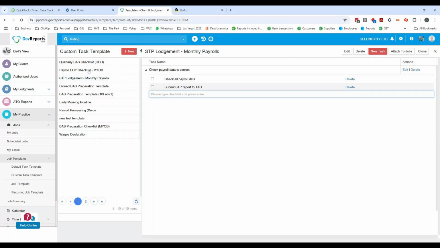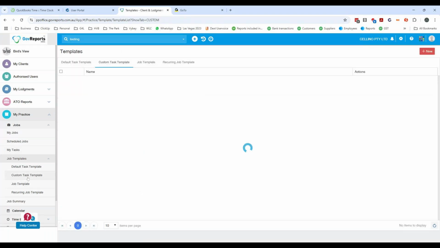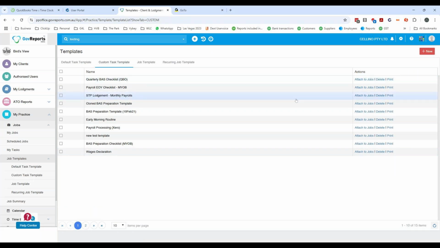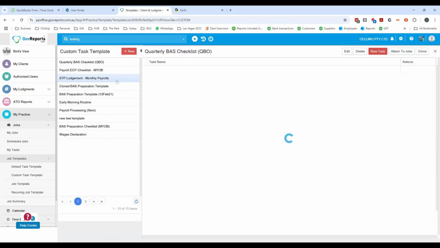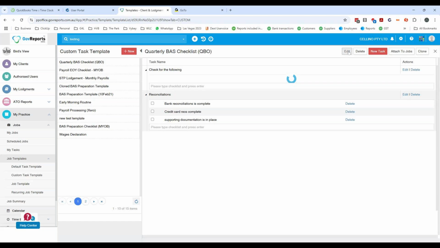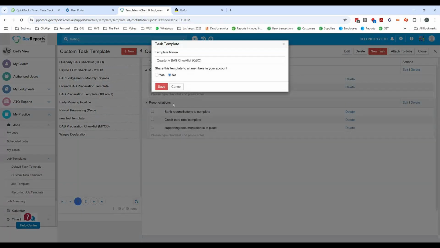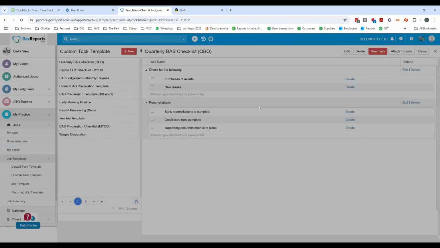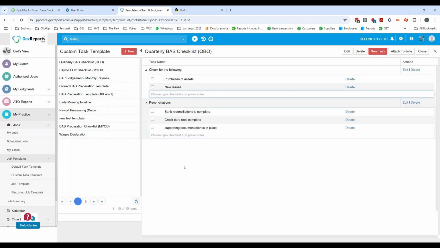Any of our task templates can be amended when we go to our task template area by simply clicking onto it and clicking on edit. So in here, I can edit it. I can just go into here and add the different bits and pieces that I want to, etc.